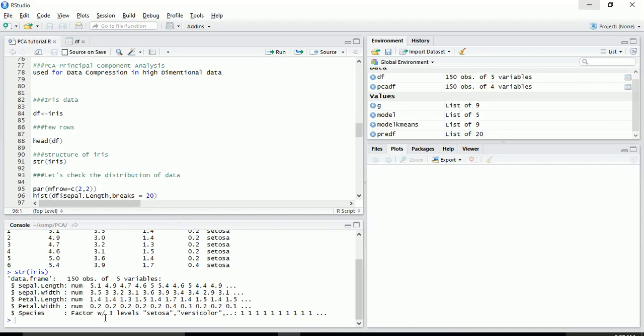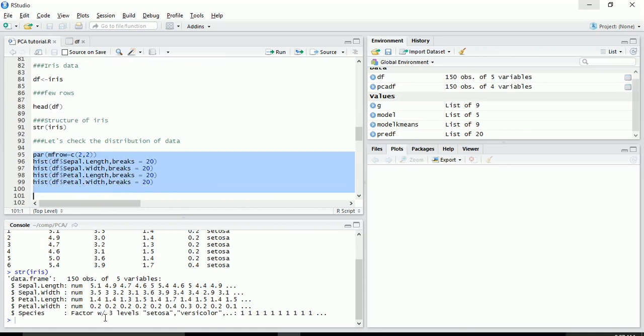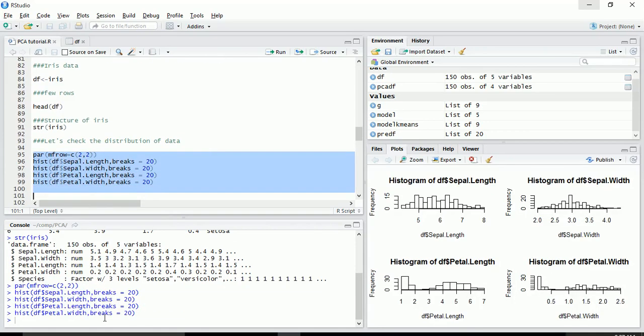Before we dive into the principal component analysis of this data, let's first see how this data is distributed for each of the variables, so that we get to know what we need to do before we actually do the principal component analysis. So let's run this line of code. This par mfrow I've written for 2 rows and 2 columns, so we have a 2 by 2 matrix of plots, and we are plotting the histogram for each of these 4 columns.